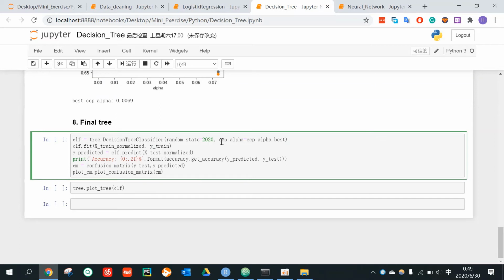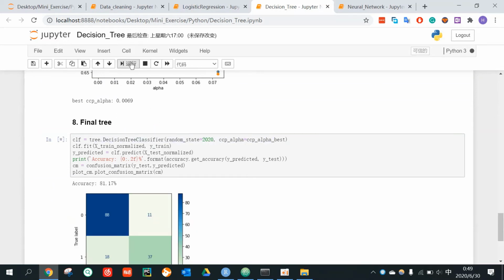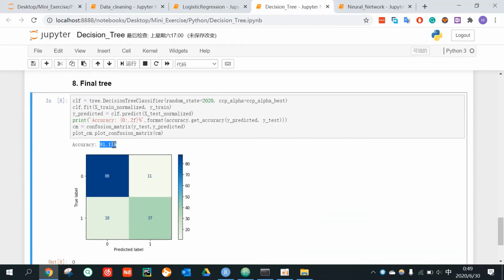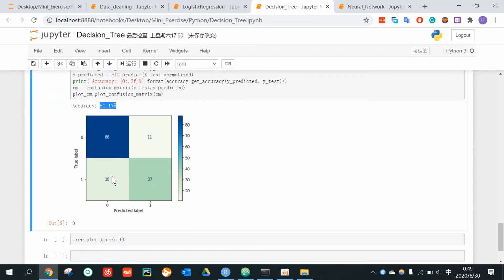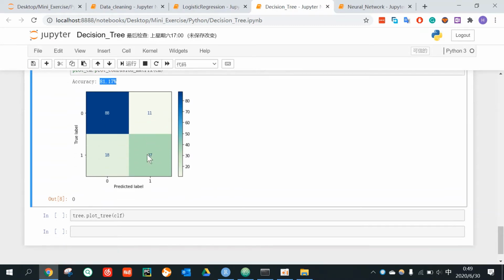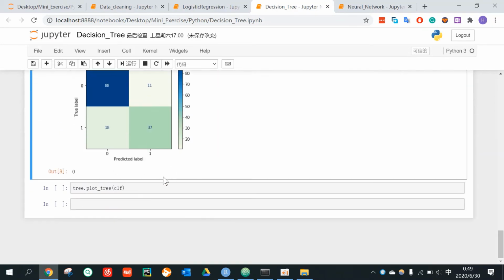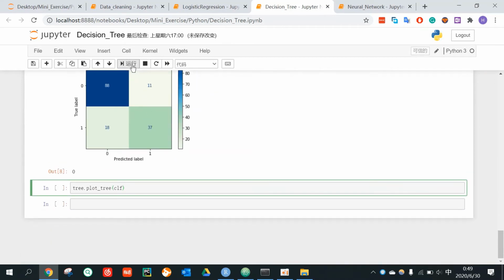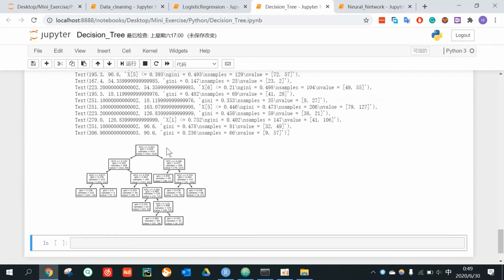We will use this best alpha in our new model, and we can see the accuracy improves to 81.17%, and the wrongly predicted values are only 29. So the number decreased a lot, and we can visualize our tree. Yes, here we can see the tree is more concise.